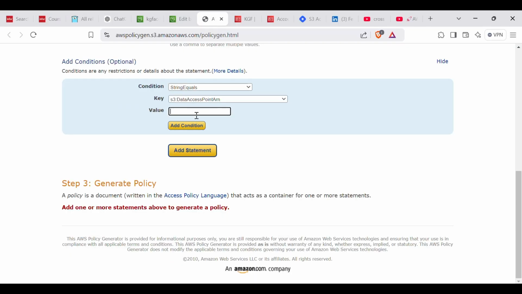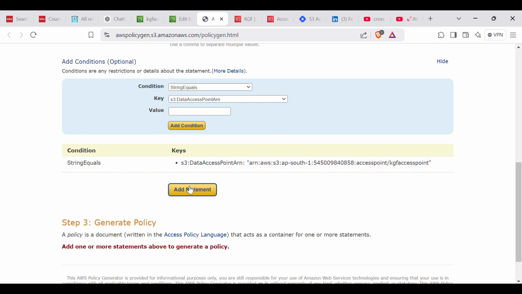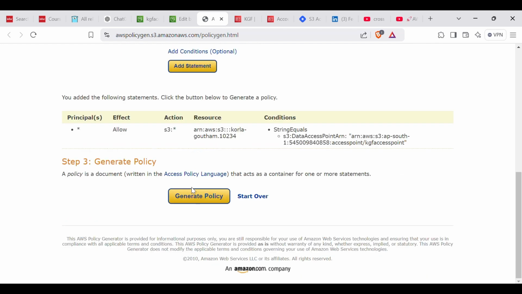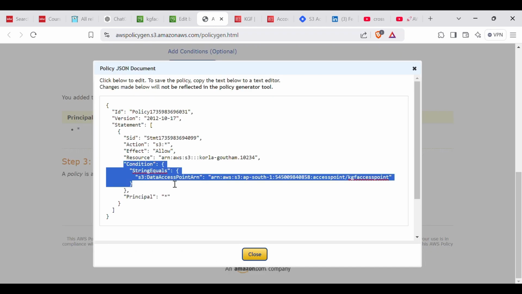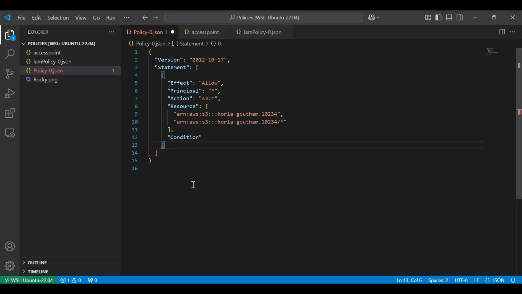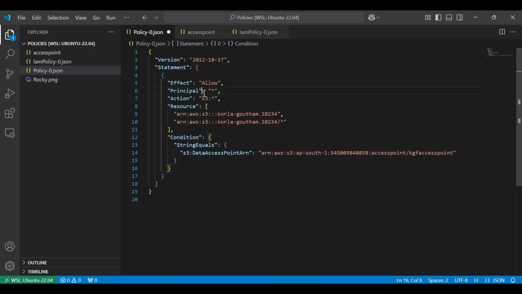I'll now go back to the console. I'll paste this in the value. I'll click this add condition button. I'll click this add statement. I'll now click this generate policy button. Now our bucket policy was generated. I'll just copy the condition. I'll now go back to the VS Code. I'll paste here. Now this is the bucket policy that allows everyone to perform any action on this bucket through this access point. I'll now go back to the terminal.